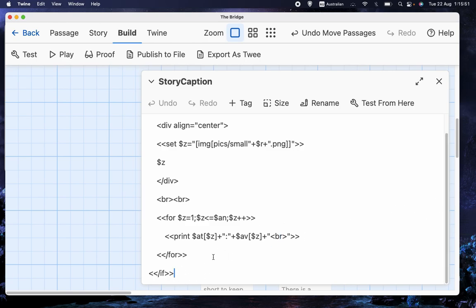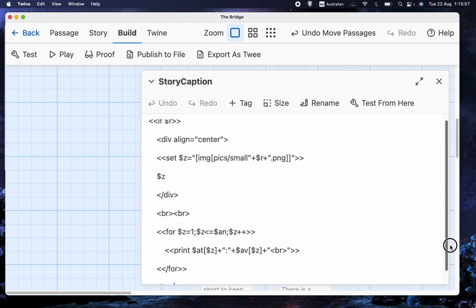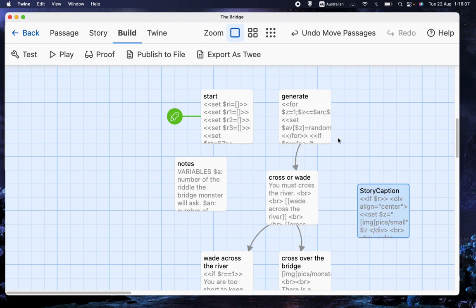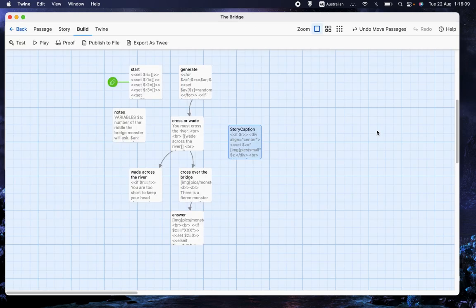And do all of that, and then there's the closing if. Because that closing if is there, all of that will only happen if r has been set. And that is one way to do attributes.